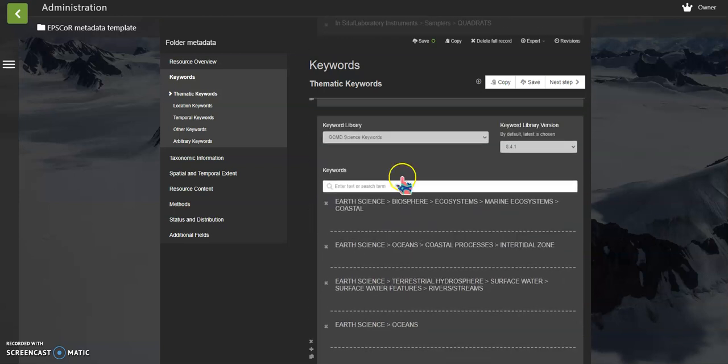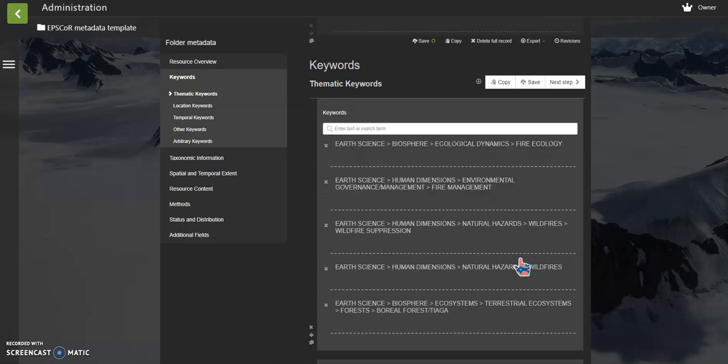Another set of keywords using the GCMD science keywords. Perhaps you're in the coastal team, you're doing coastal work, you're in the intertidal zone, you're looking at rivers and streams and oceans, and you can leave all these. However, let's say you are doing coastal work, but you're not looking at oceans, simply remove what you want. Or you're in the boreal team, you're not doing any of this, click that X there and remove. You can then also add and copy if you need.